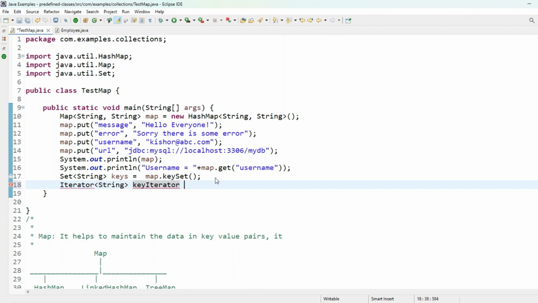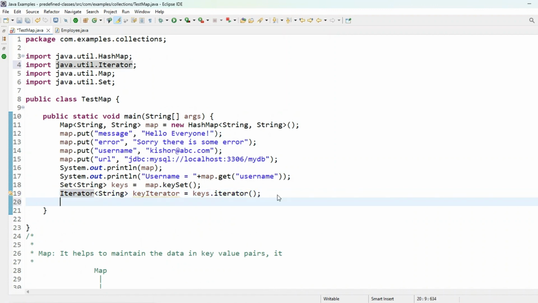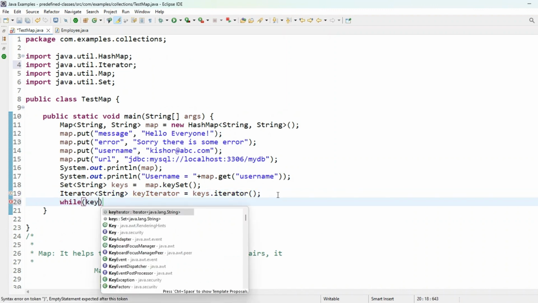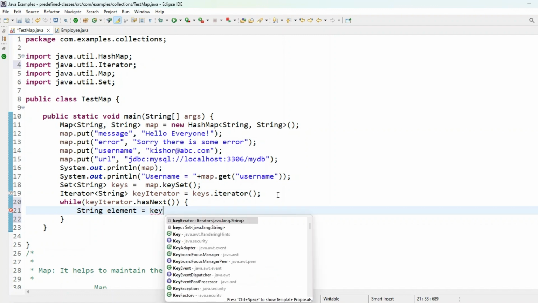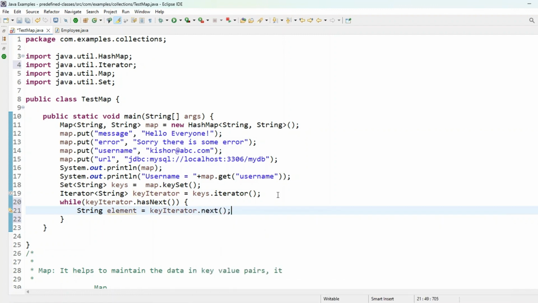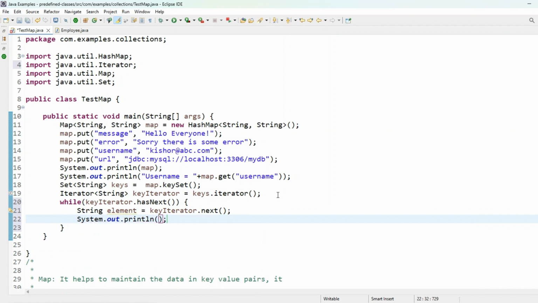So the key iterator equals keys.iterator method you can call, so that you can now iterate on each element. Let me use the hasNext method of the iterator, and I will use keyIterator.next, which is going to return the element, and we will print key and value, both we can print.